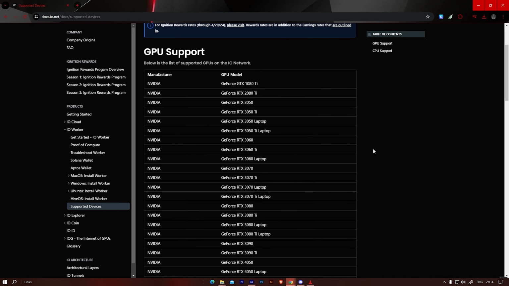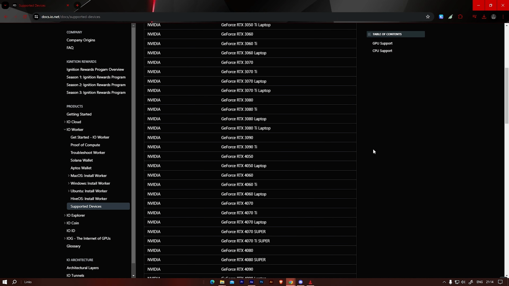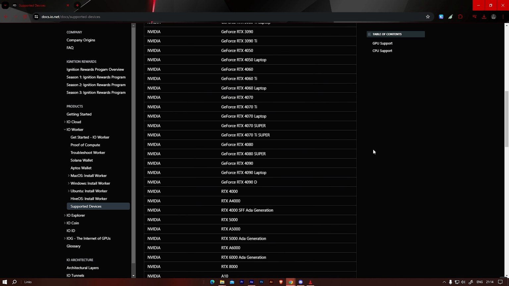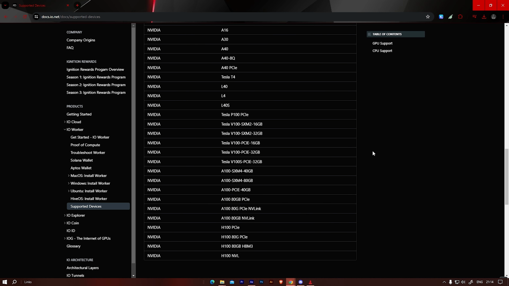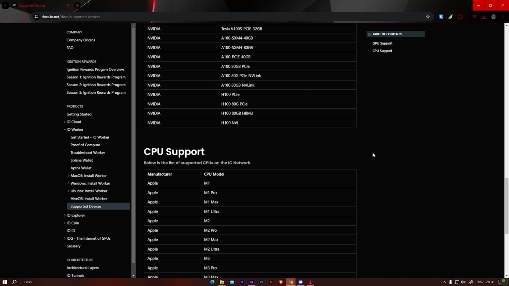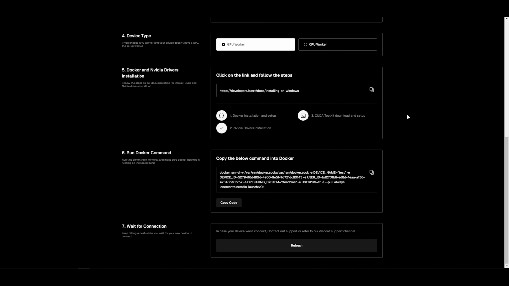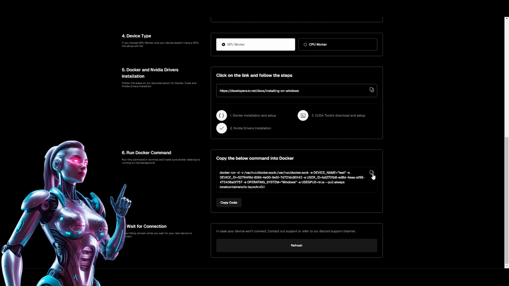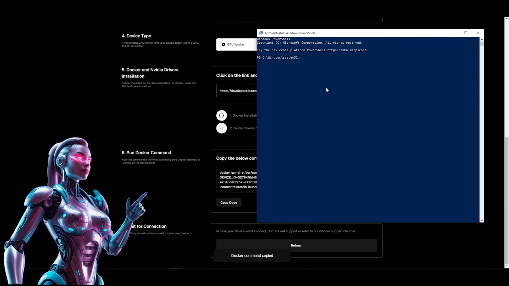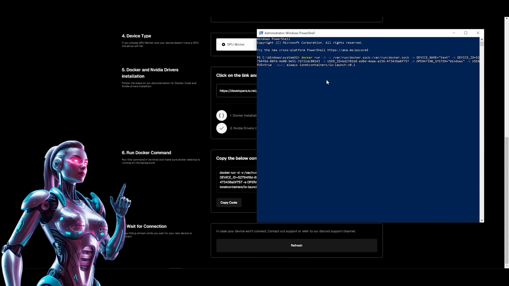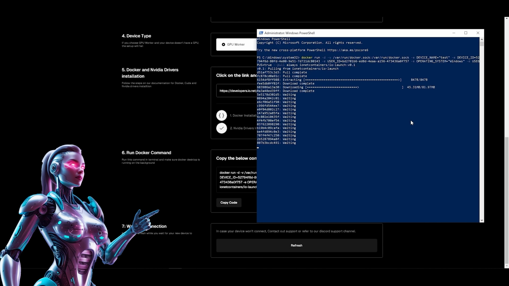Here you can see the list of supported GPUs and CPUs on the io.net network. It is important to check whether your GPUs and CPUs are supported. Now everything is ready to get your worker running. Simply copy and paste the command below into your PowerShell and run it. Remember, your Docker Desktop should be running in the background before you run this command.